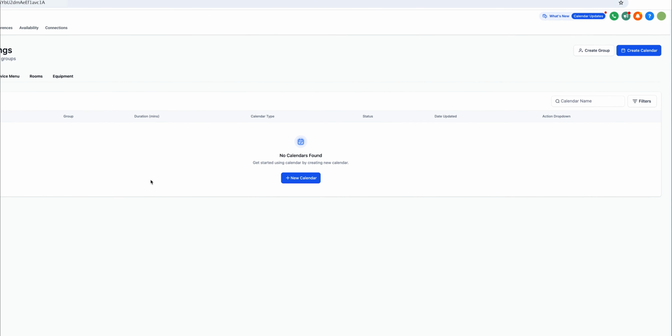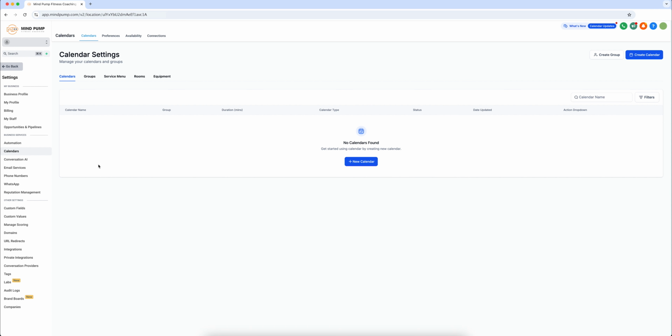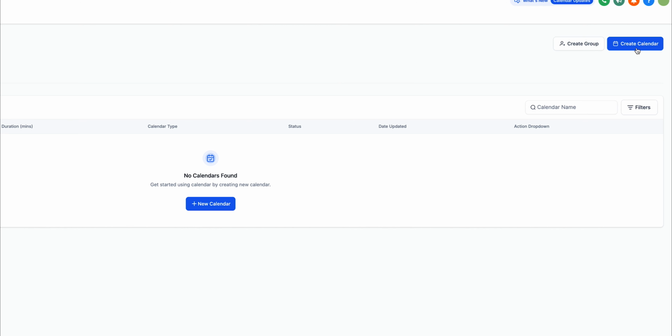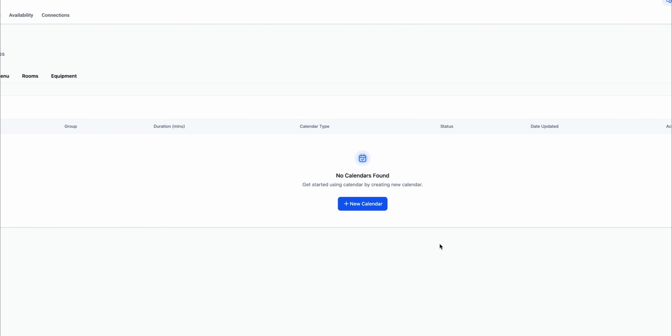If you have created calendars previously, this will display as a list of calendars that have already been created, and this message will not show in this section. So if there are already calendars created, to create a calendar, click on the right side button here, create a calendar. However, for the purpose of this tutorial, this should be our first calendar that we are creating. So we're going to select new calendar.